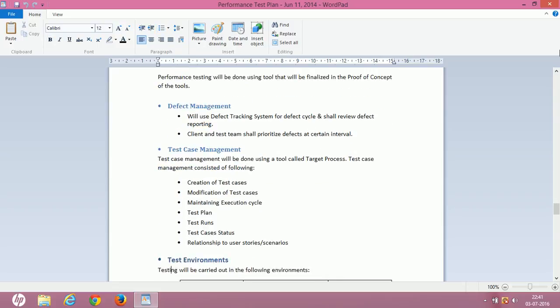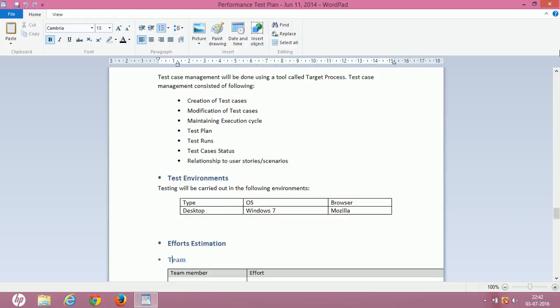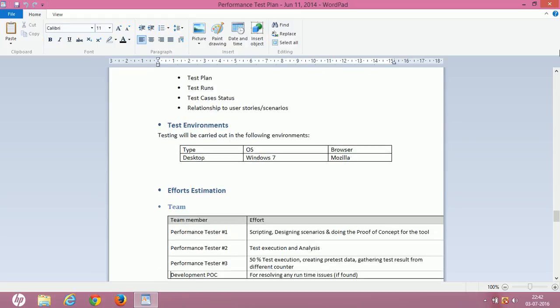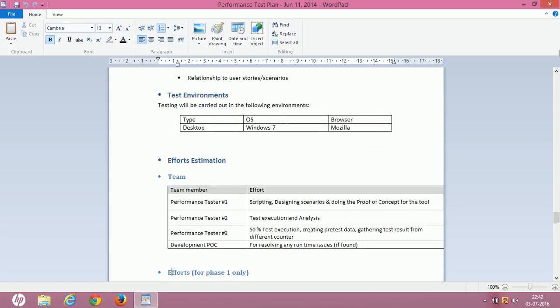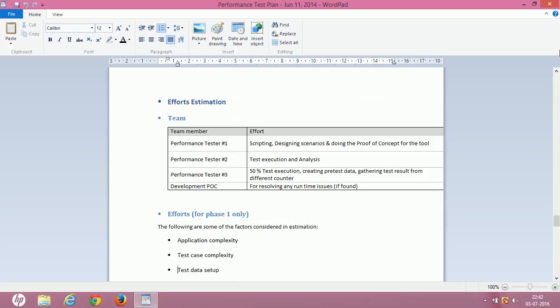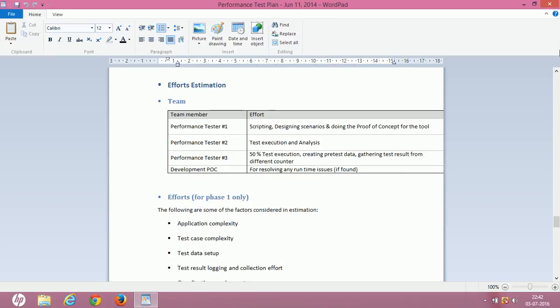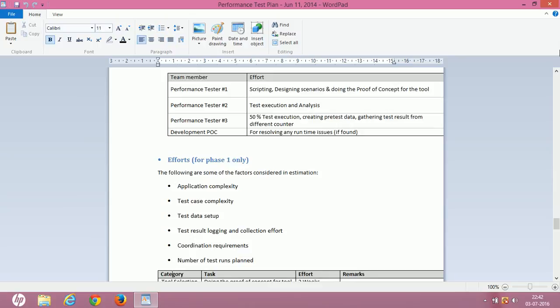Defect management, test case management. We can write the different test cases. Test environment: what is the test environment? Windows 7, Mozilla, this type of thing, it may be Linux. Effort estimate team: we can divide all the tasks between the team. Performance tester 1, 2, 3, and a development POC for resolving any issues for the development team.